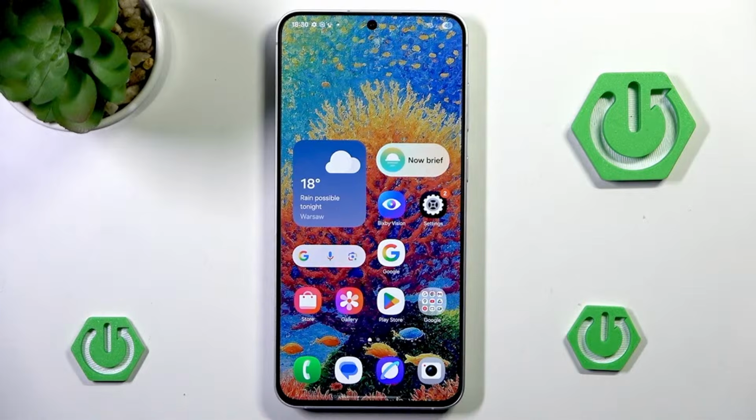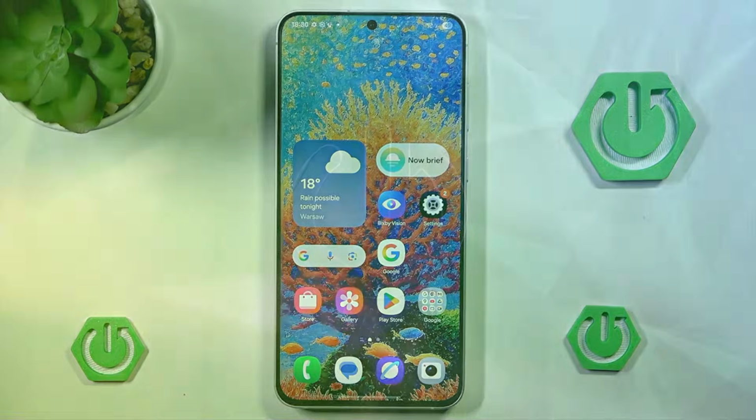In this video, I will show you how to fix your Samsung Galaxy S25 not charging to 100%. Let's begin.